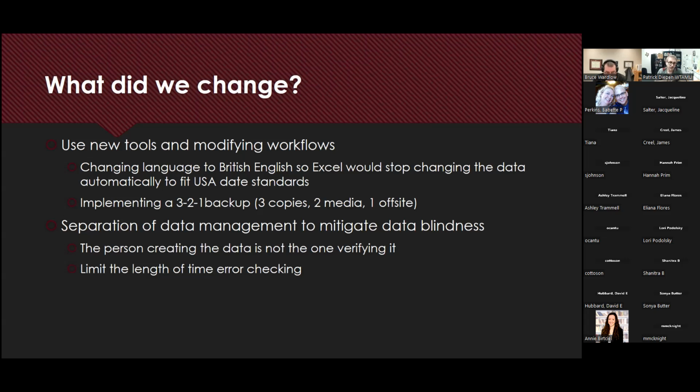Implementing a 3-2-1 backup. There was not a backup that I could find of everything that was on the repository up to that point. So I went through the process of downloading all of that, making several copies, and having one that I've placed offsite.